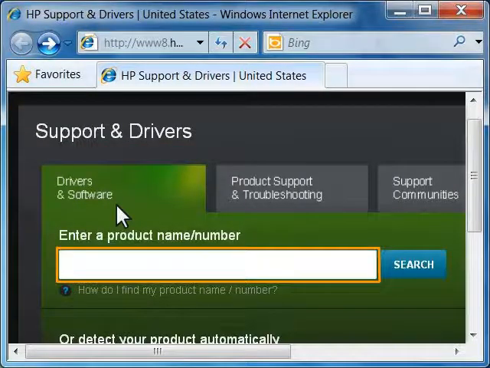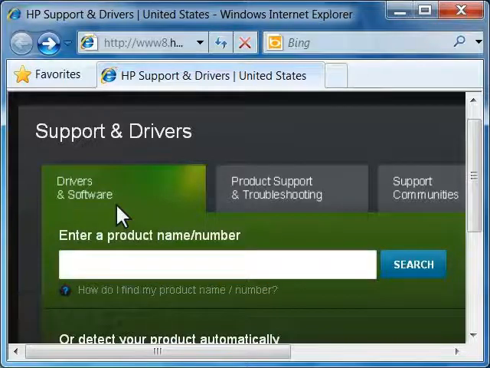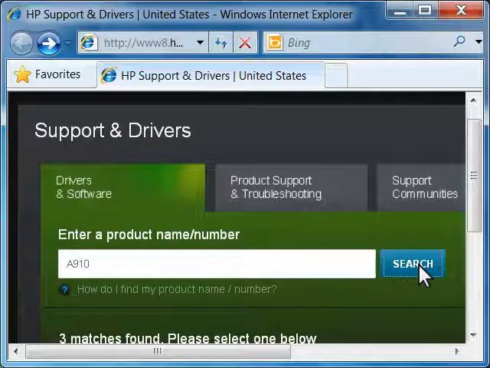Next, find the place where you can enter your printer information. In the Enter a Product Name/Number text box, type in your model number. For the purposes of this video, we are using the A910. With the model number entered, press the search button or press Enter on your keyboard.